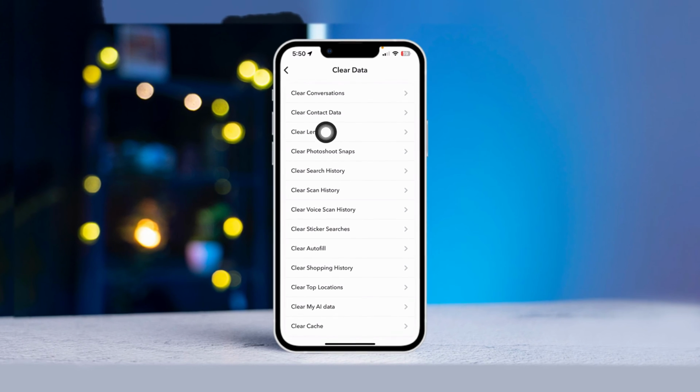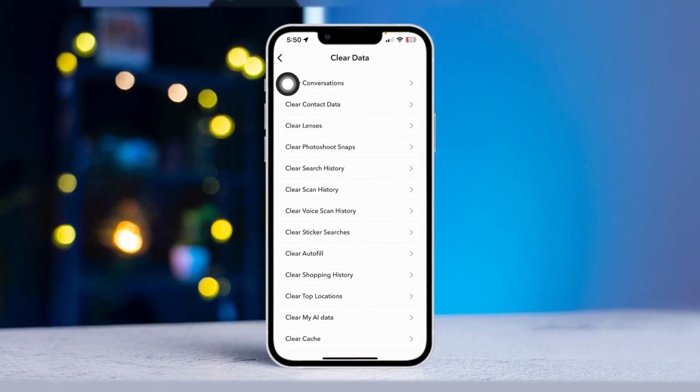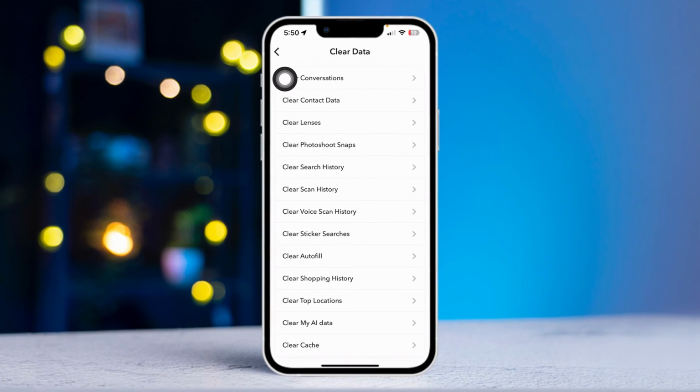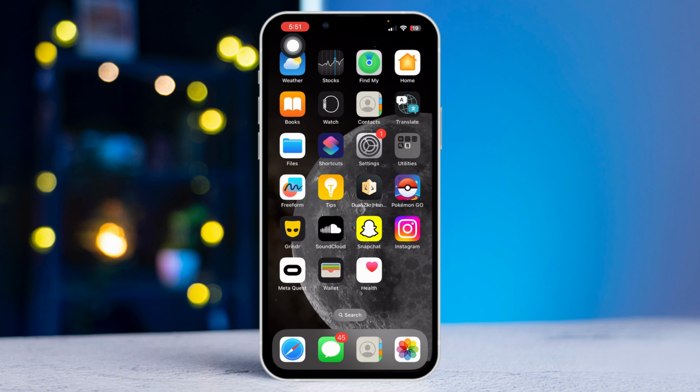Do you want to clear your Snapchat conversation using your iPhone or Android? No worries. In today's video, you will learn how to clear a particular conversation on the Snapchat app. So let's get started. To do that, open the Snapchat app.